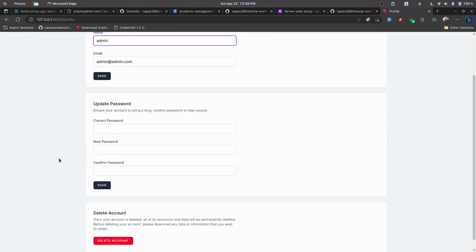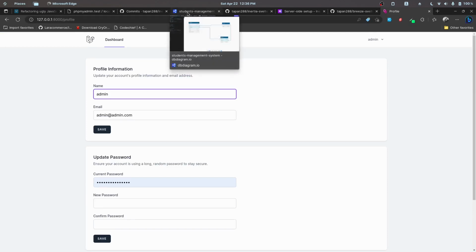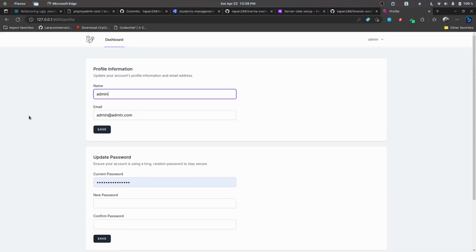So yeah, that's it for this part, and in the next part we'll be looking at setting up the models and migrations and all the other stuff. So I'll see you guys in the next one.